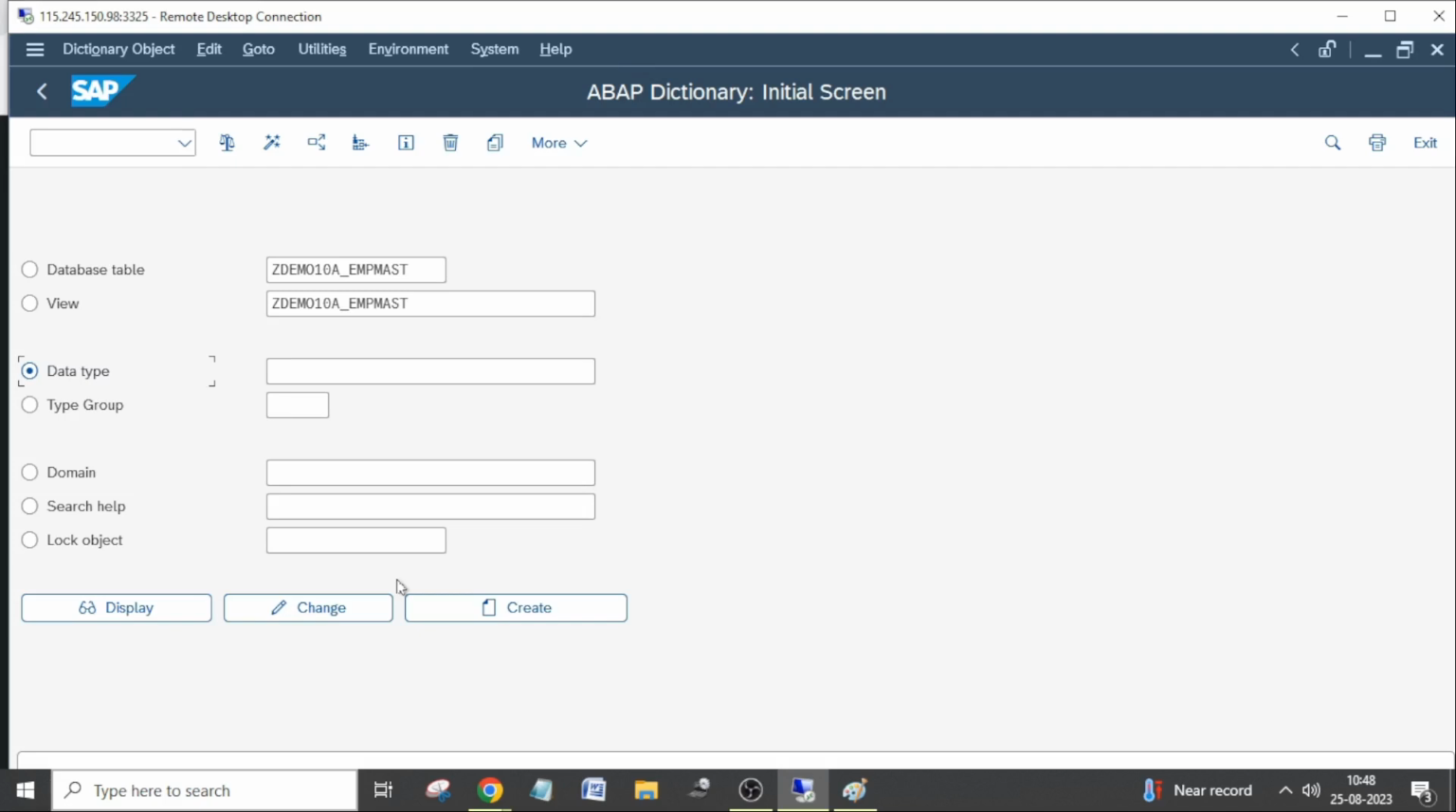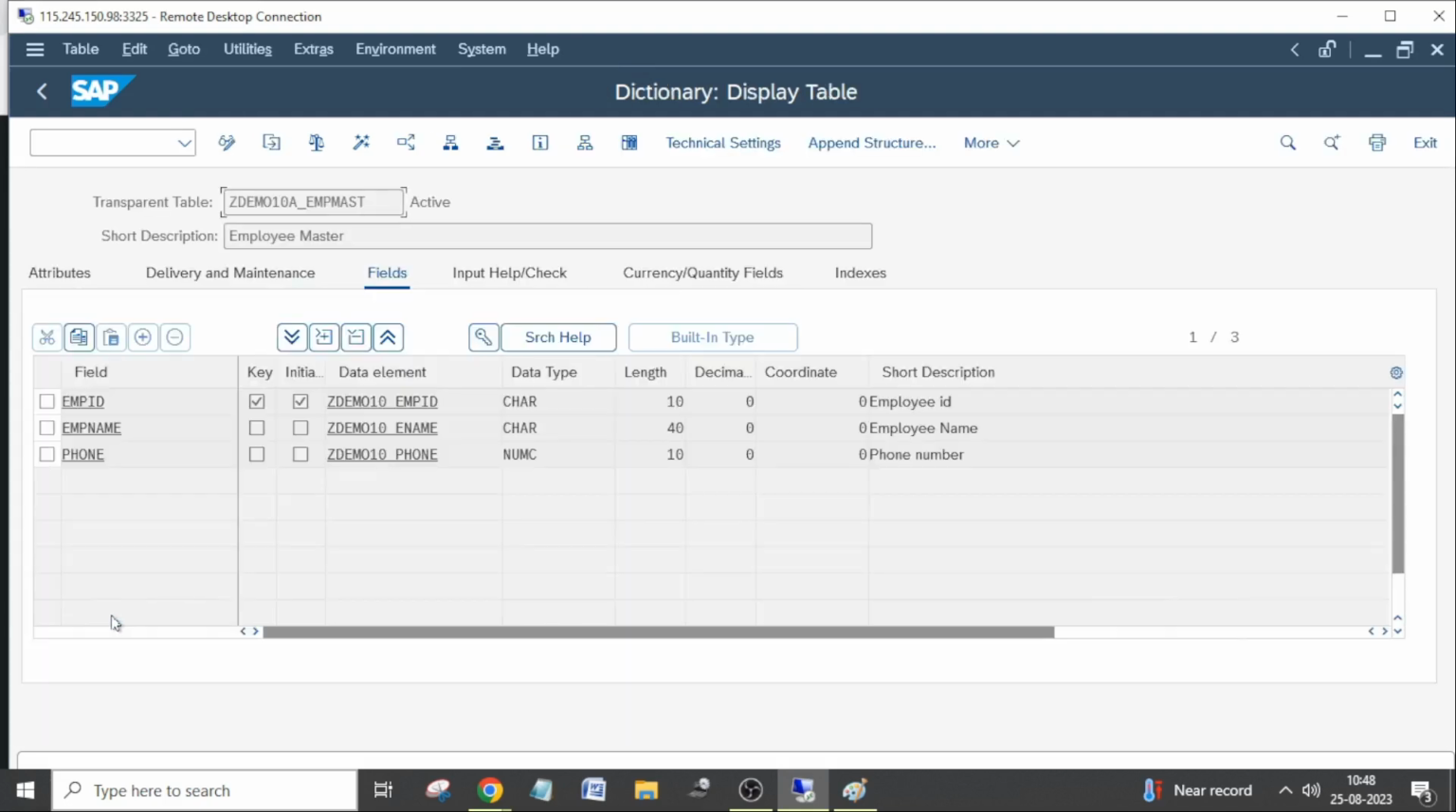Now I'm creating a table for employee address. What are the fields required in that table? Employee ID, that is mandatory, maybe employee name, and address fields, right? We need to list out all the address fields: street, city, country, postal code, and state. We need to enter all the fields and their corresponding data elements in the employee address table.